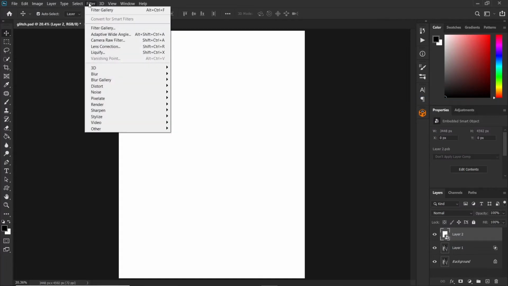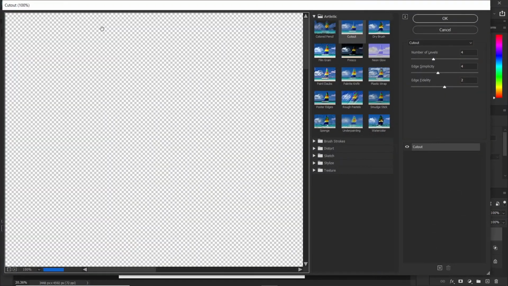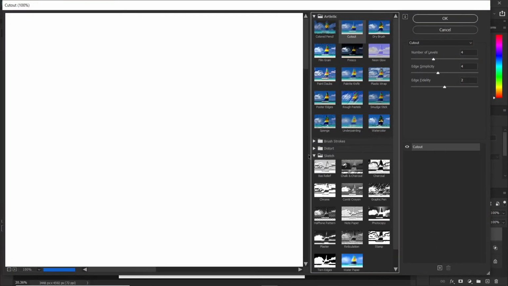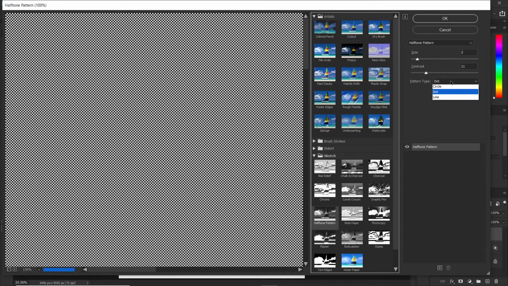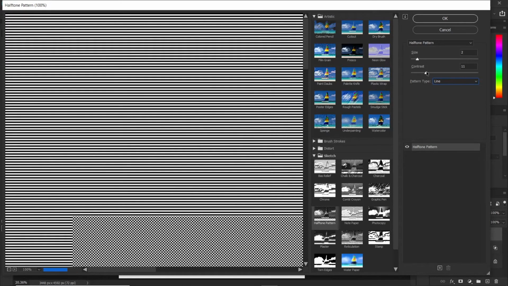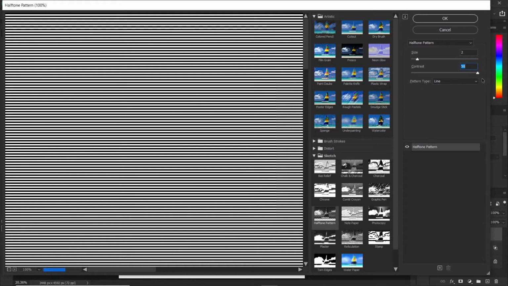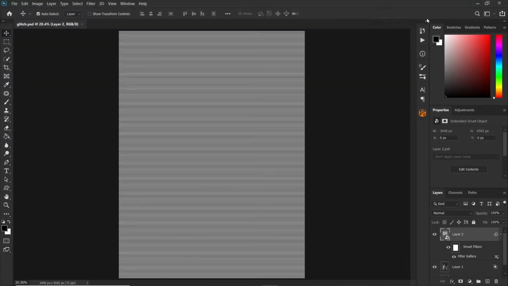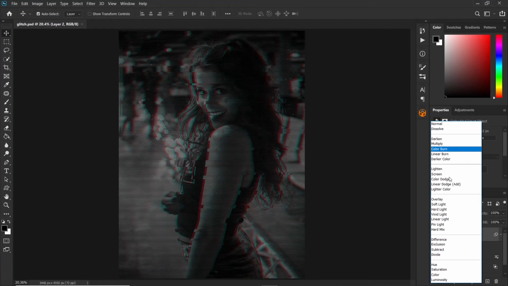Then click on Filter, then select Filter Gallery, and under Sketch, select Halftone Pattern. Then change the pattern type to line, increase the contrast all the way up, and then change the size to around 2 and click OK. Then change the blend mode to overlay.